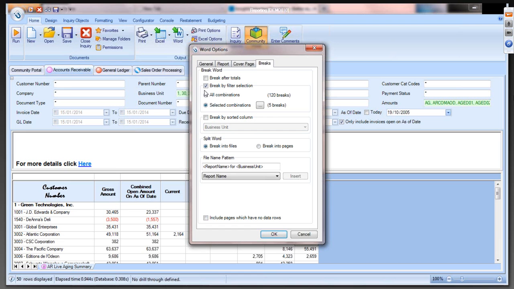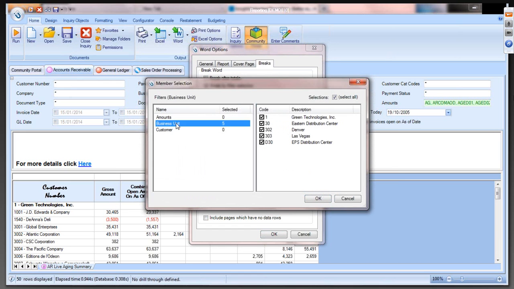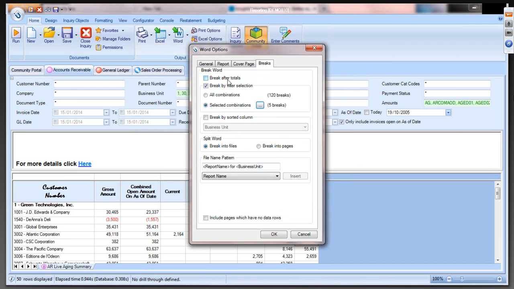So what I've said is I'm going to break by filter selections, and if I go to here, you see I've chosen to break whenever one of these 5 business units changes, I want to go to a new page, but I can also use break after totals or break based on what I'm sorting on. And I'm going to break the different Word documents into different files. Now I could just choose to break into pages, but I actually want to put them into different files, and each file should be named like this.